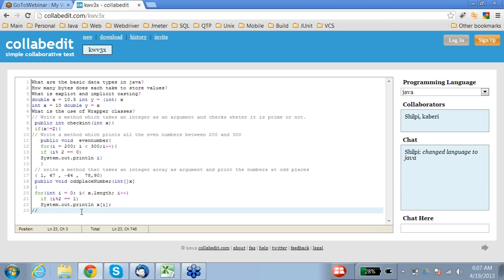Are arrays objects? Yes, arrays are objects. How can you say that? How can you prove that arrays are objects? Actually, arrays are placeholder-like objects, and they store only homogeneous data types.